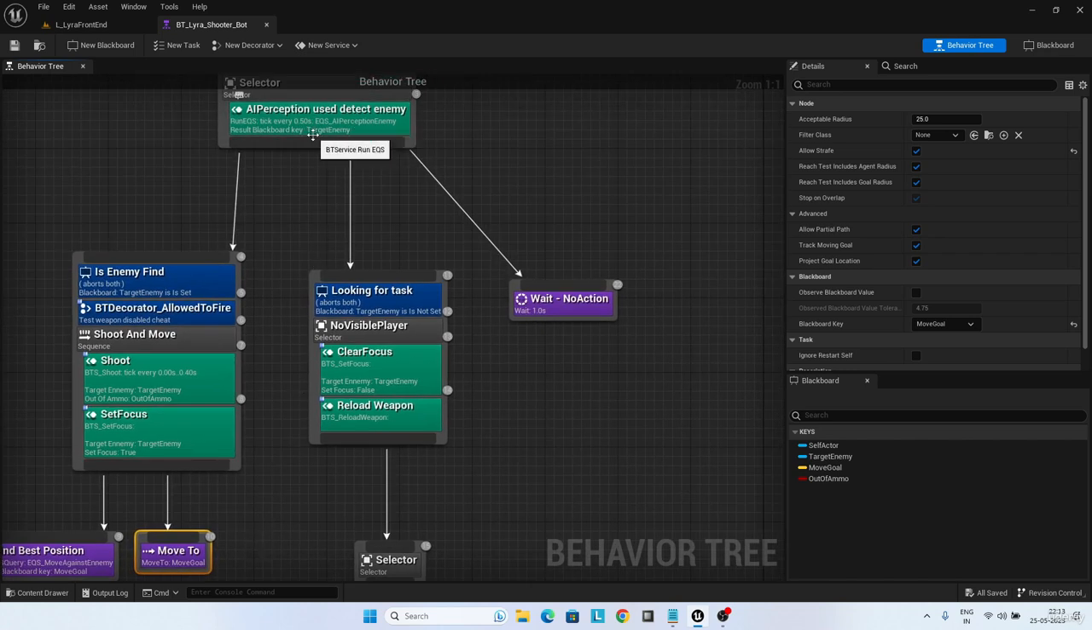Till now, we explored the child node for the scenario when an enemy is found. The second child node is a selector node, looking for task. It has a blackboard based condition for the key target enemy. The node gets executed if the target enemy value is false. It means the enemy is not visible.